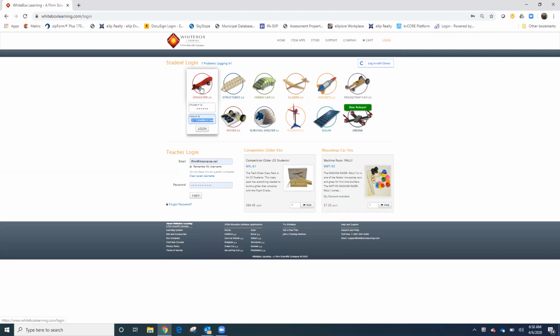The group ID is 9DU68, and that's the same for everybody involved here. Click login.